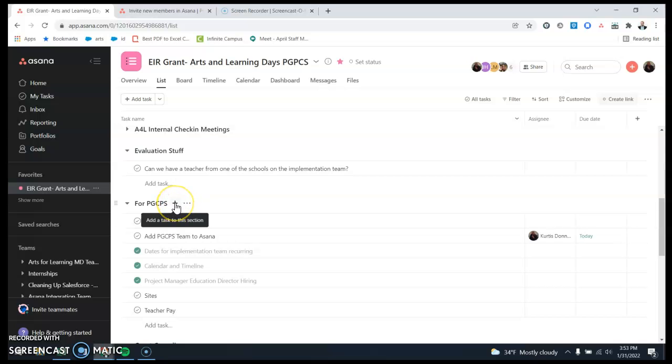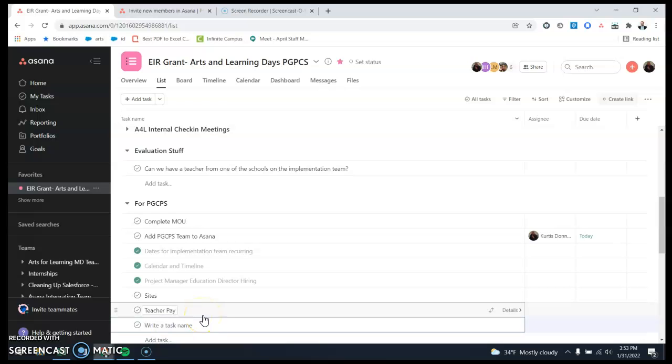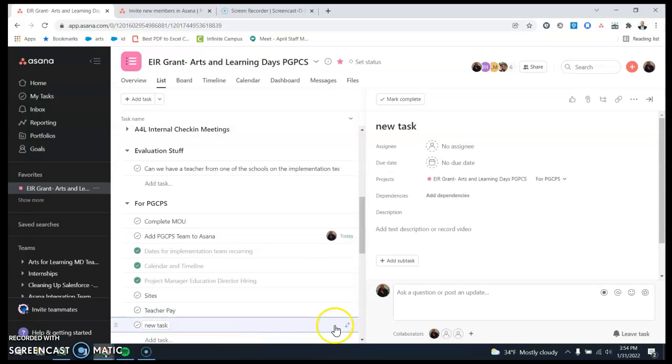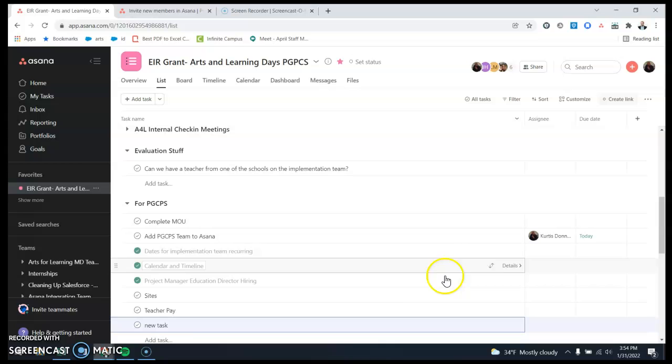So anybody is able to add tasks. You can just go within the section. You can either press the plus here. You can also go at the bottom of each section and just start typing. New task. Once you do that, just click away. Once you click on it, it'll bring up this extra window here. You can minimize it that way.